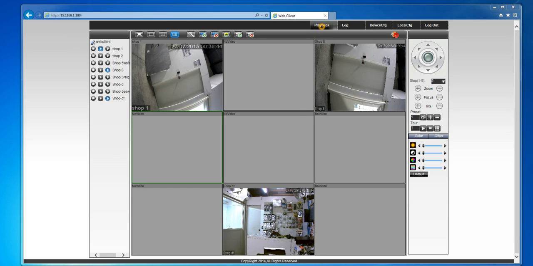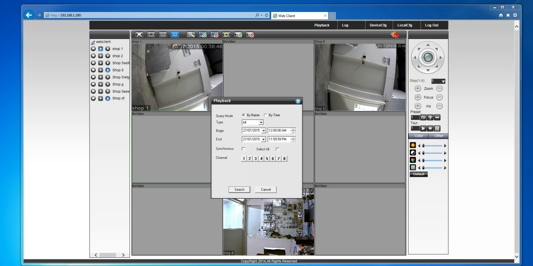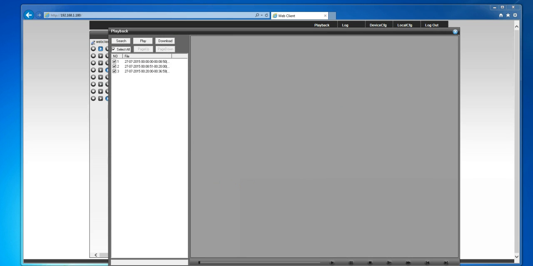For playback, let's go into playback. What we need to do is set the time and the date from and to, then select which cameras we want to view on the playback. So I might just go camera 4 and search for all video footage for camera 4 on that day between that time. Here we can see the size of the files.